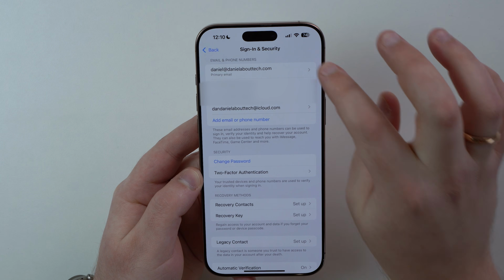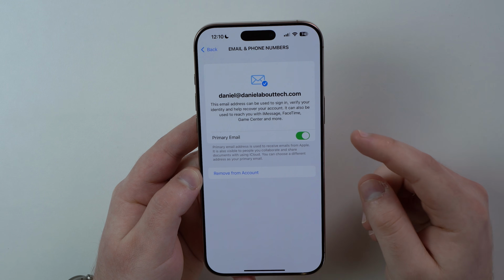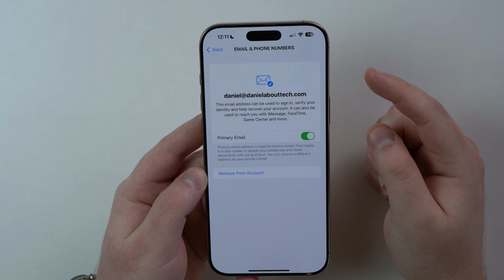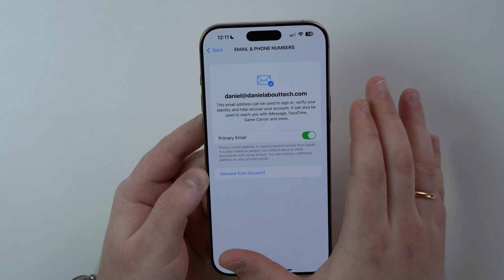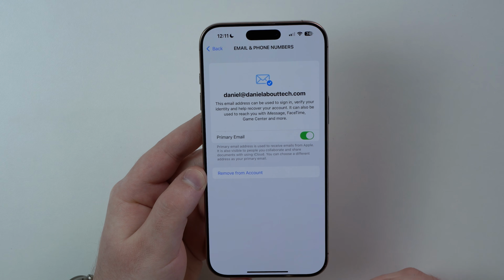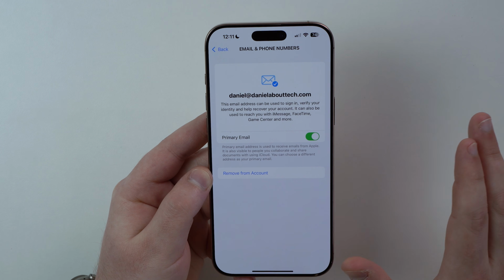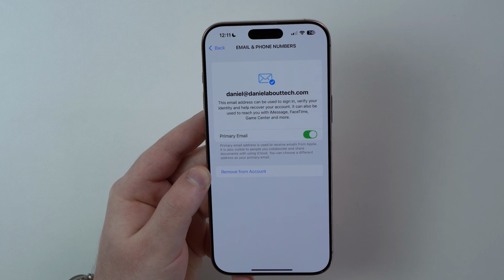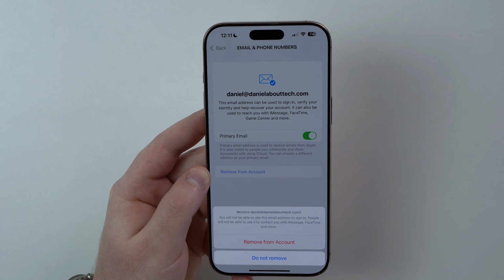It's super simple. Tap on it, and then right here we have two options. Option number one, we can disable primary email, so your current Apple account email will remain on your Apple account, but it'll not be your primary anymore. Or if you want to, you can remove this email altogether, completely get rid of it, and use a new one, which is what I'm going to do in this video. I'm going to remove it from my account. I don't want this email on my Apple account anymore.